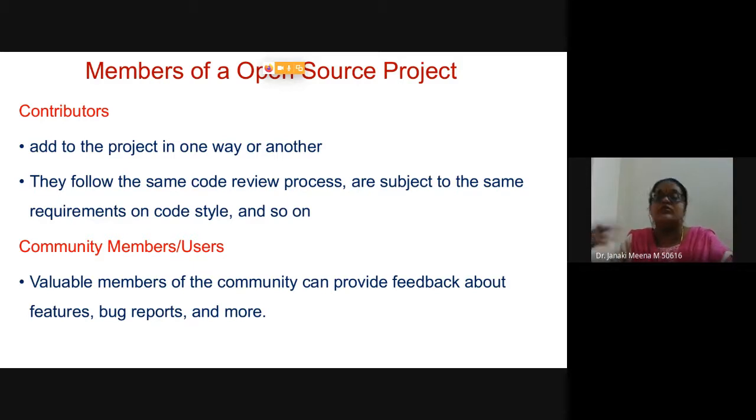See, when we are going to contribute, you cannot just put the code inside. There will be a review process that we have to go through. Once your code gets approved, then it will be pushed into the main branch, right? So there will be some kind of review process. These contributors also have to follow the same review process, and they have to be subject to the same requirements on code style. See, when you are going to contribute to the open source community, it will be like industry only, where they will be following some coding styles and so on. So every one of them has to follow the same code style, same review process if you are a contributor.